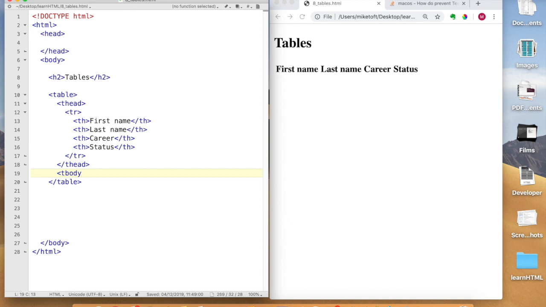Full stop there instead. And we'll close off the tbody. And then within the tbody, we need, guess what? We need a row. Close off that row. And then instead of TH, because that was for table heading, we're going to use TD for table data.